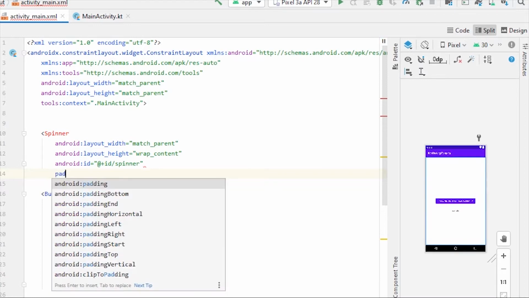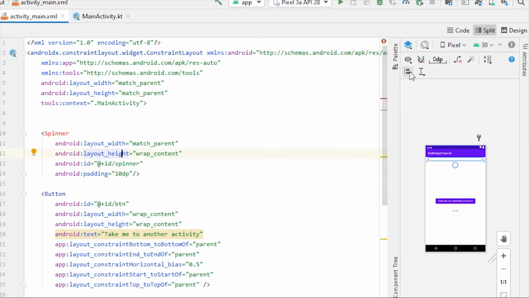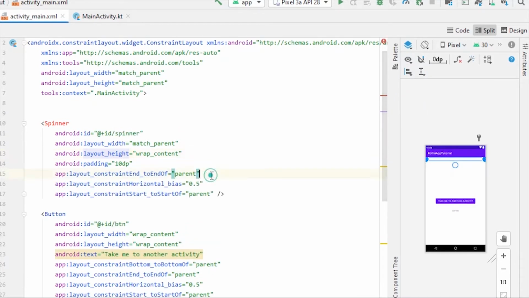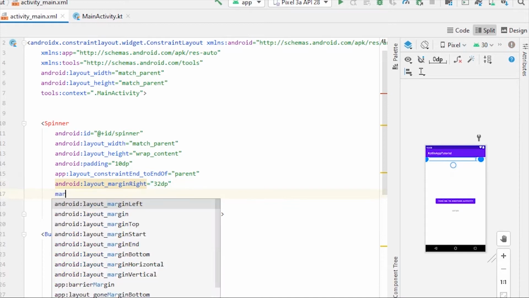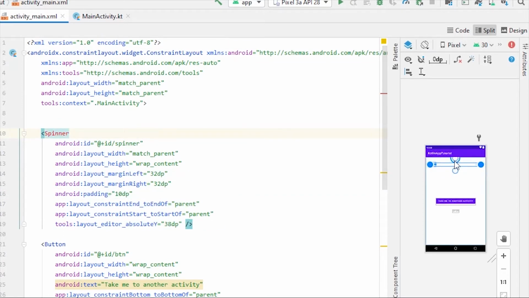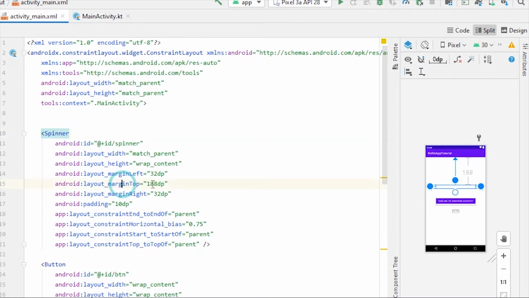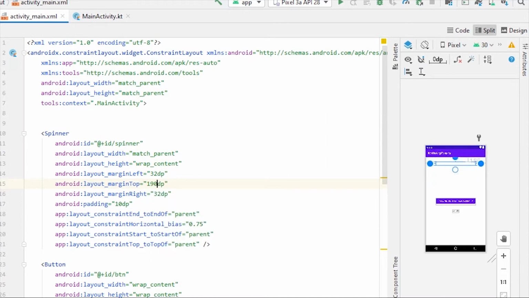Then I'll give padding of 10 dp, and then we'll need to give some constraints, so horizontal in parent from both sides, and I'll also give margin right of 32 dp and margin left of 32 dp, and then for the top constraint I'm going to give it to the parent, and I'll just drag it down a little bit below here. So margin top will be 188, so let's keep it 190. Okay, I guess 190 will be a little too much, so let's just keep it 100 dp. All right, so we have the spinner widget on our screen now.